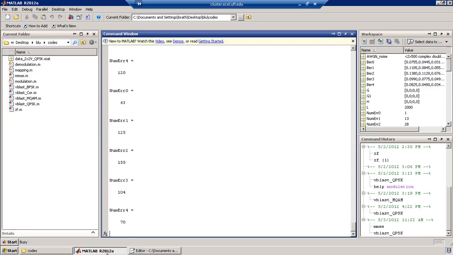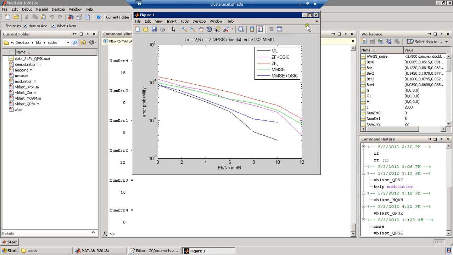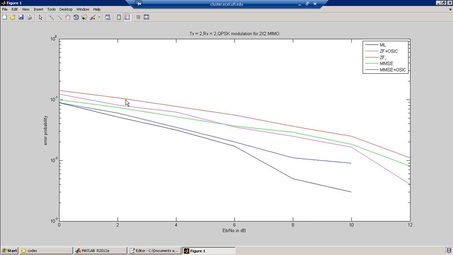As you can see here, the values are being printed for each of the arrays that are going to be stored with the error probability, and then we'll have the final output of the simulation. Here we get it now. Okay, now what do we conclude from the simulation? Here on the left hand side, the y-axis is the bit error performance or error probability, and the x-axis is Eb/N0. This black curve corresponds to maximum likelihood.